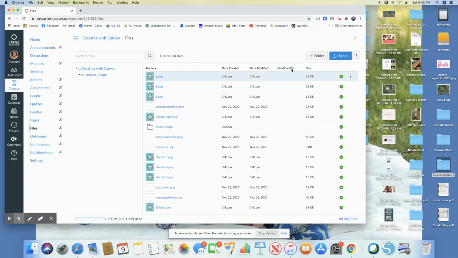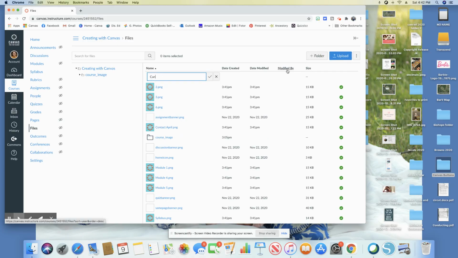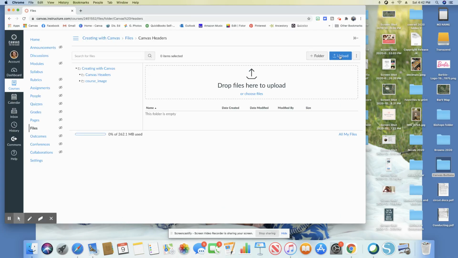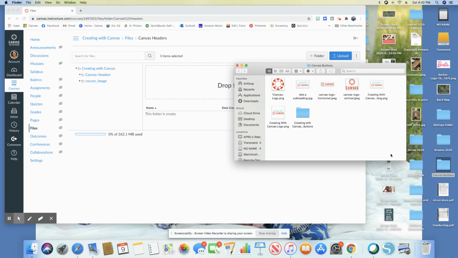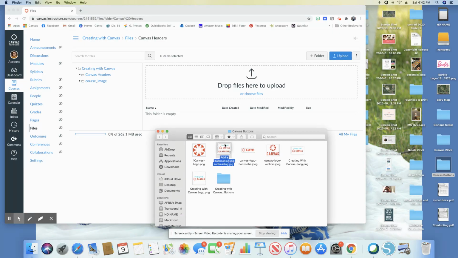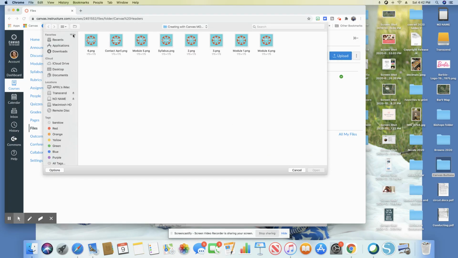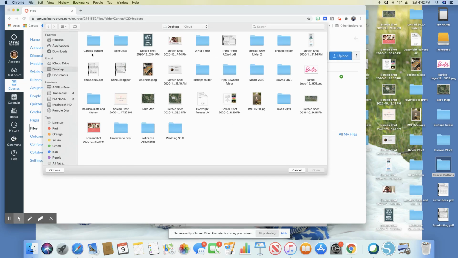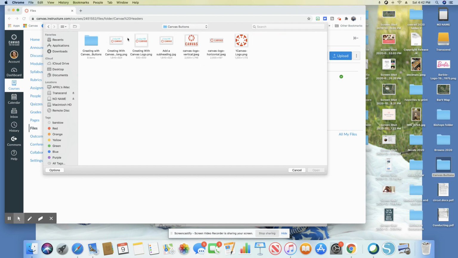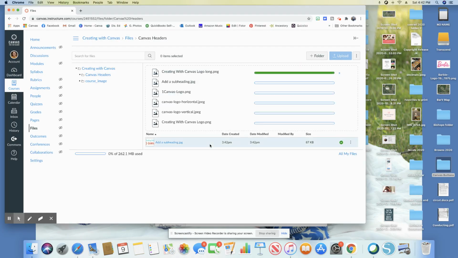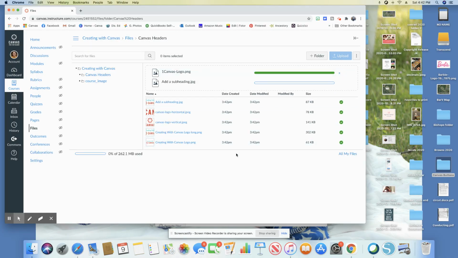Now, if you want to be super organized, you can make folders also. So I might call this one headers. And then you can go into the headers folder and upload more content. Again, you can just drag those things that you want in there, or you can select multiple things. So if I wanted to put all of that in there, hit open, replace. It's going to put all of those in my folders.